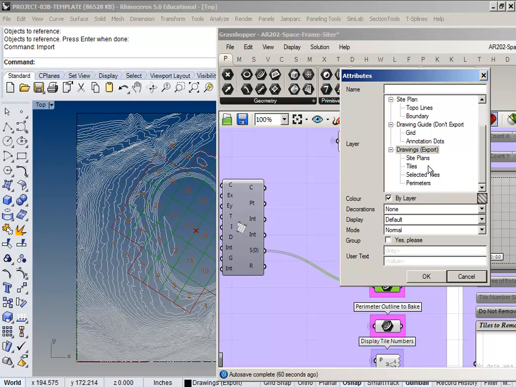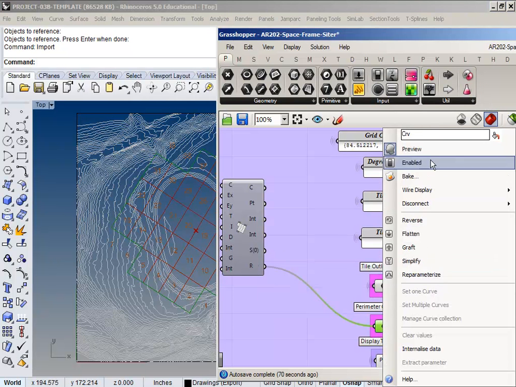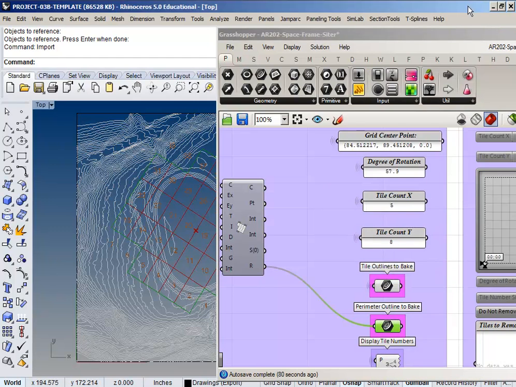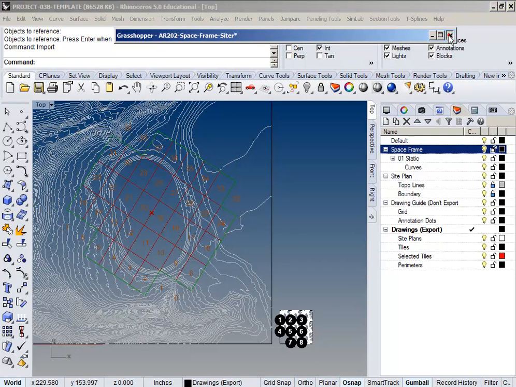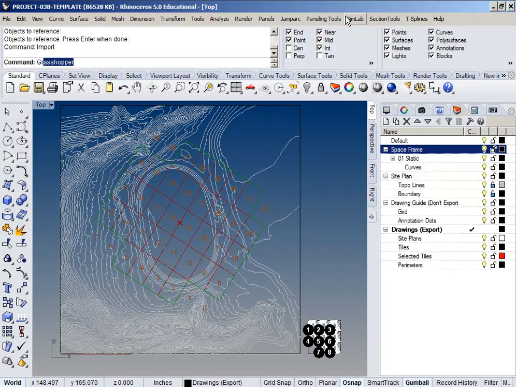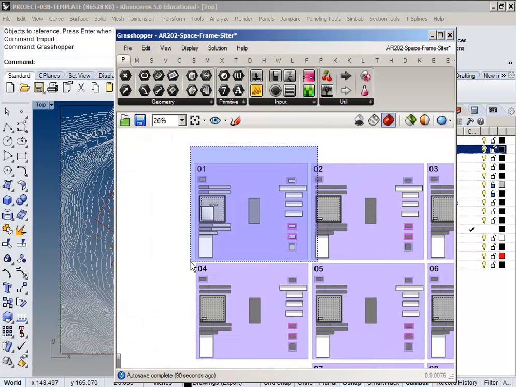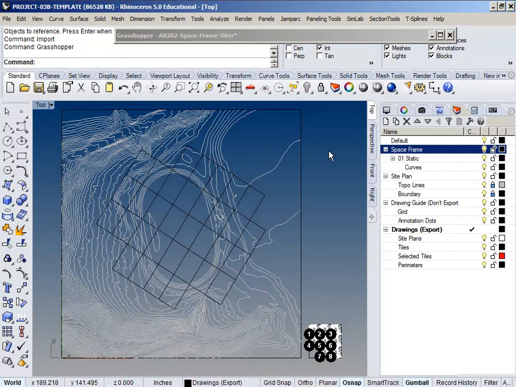And there's a layer for the export that's called tiles. So I'm going to put it on tiles. And I'm going to right-click this one and say bake it. And I'm going to put the perimeter on the perimeters. So I've baked those. Turn off Grasshopper for a second. It's still there. So this is my baked geometry that's sitting on there.